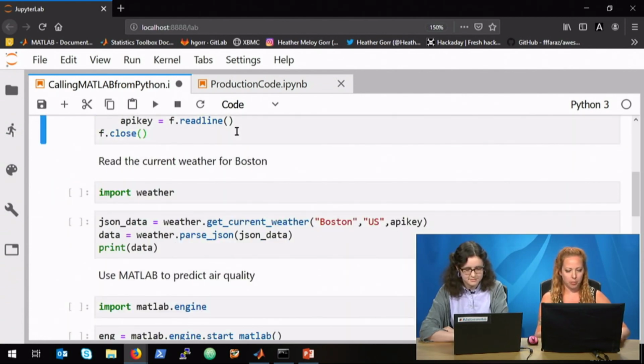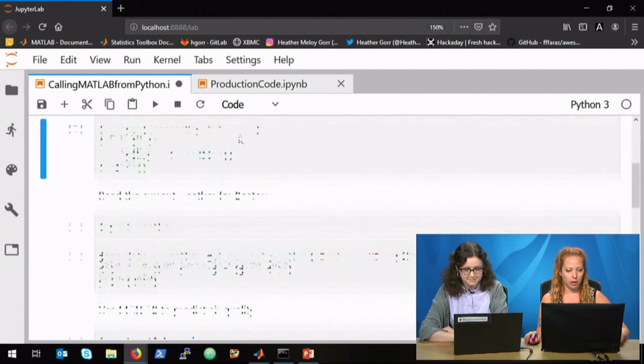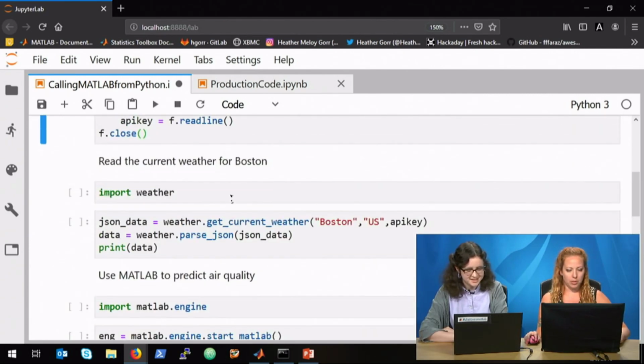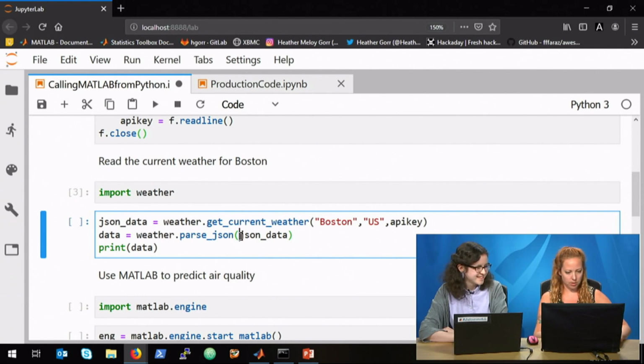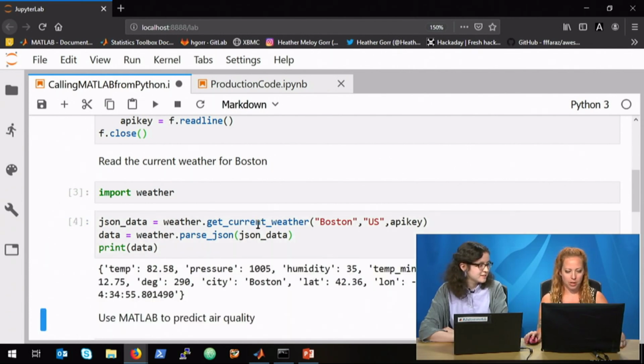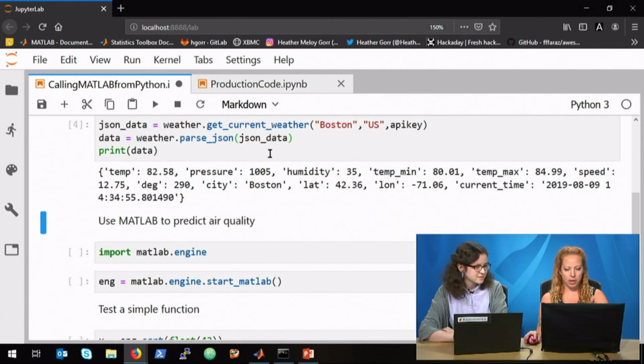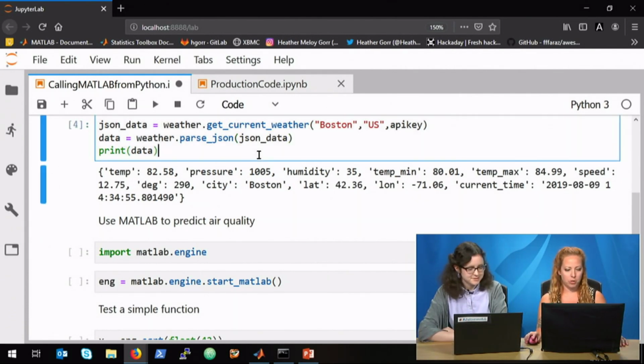Just importing, getting my API key so you guys don't hack my world. And this is the weather module that I was just talking about. Why doesn't this go into the thing? I always forget my keyboard shortcuts. All right, so that was the weather information that we just got. Doesn't seem to have changed much in the last like 5 minutes.